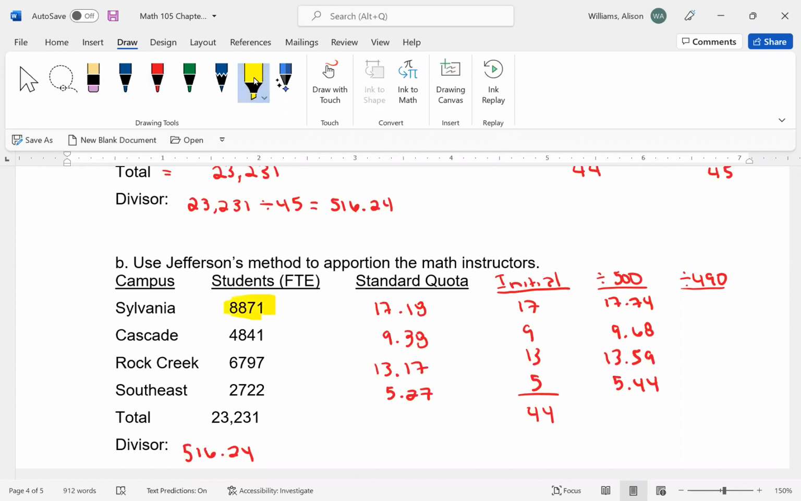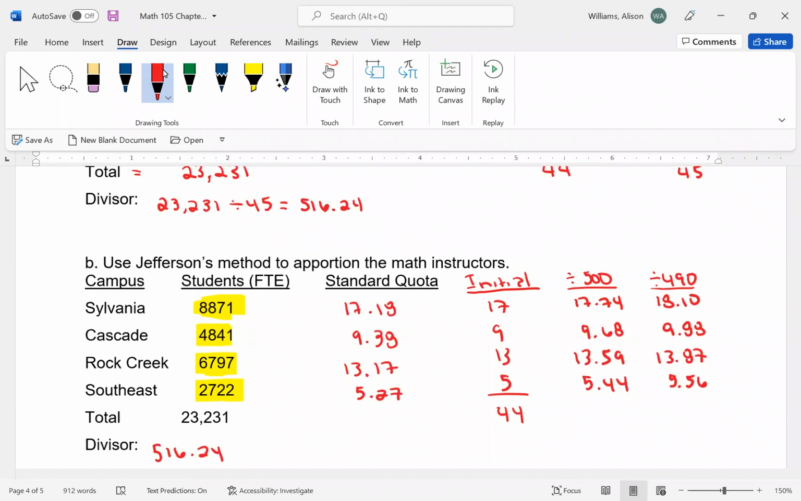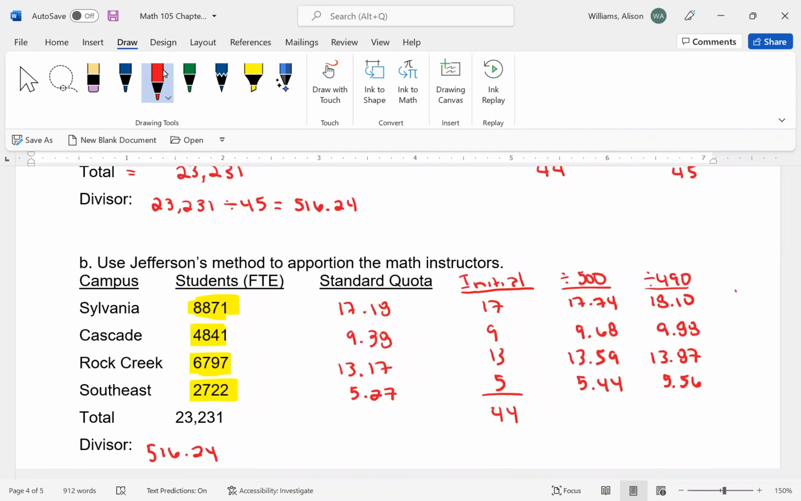So I'm going to divide everything now by 490. Sorry, I shouldn't have erased it. These same highlighted numbers again, I'm going to divide those all by 490. Okay, so this time, pause the video, calculate it. I'm getting 18.10, 9.88, 13.87, and 5.56. So, phew, I did it. I was able to make only one of them change for cutting off the decimal. So now, if I cut off the decimal, I would have 18, 9, 13, 5. That totals up to 45. And that would be my answer.